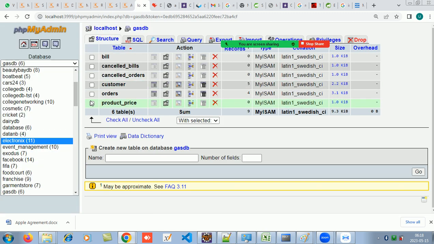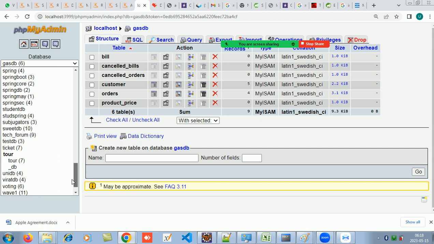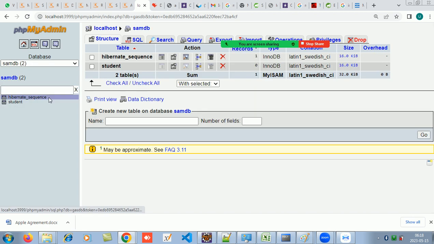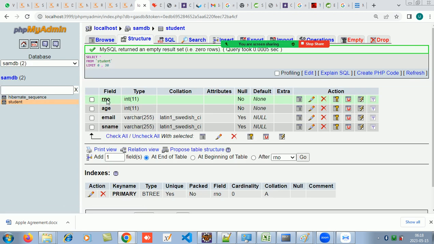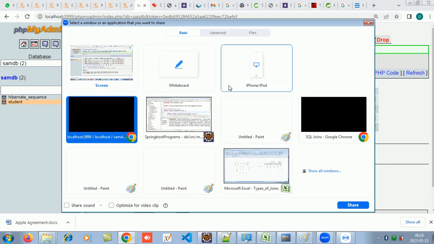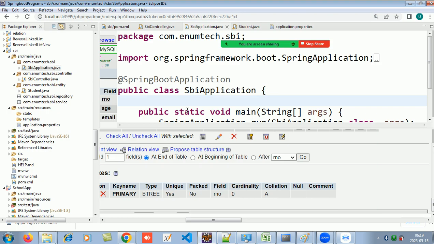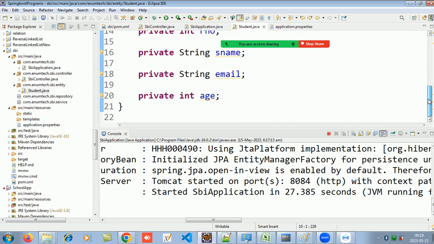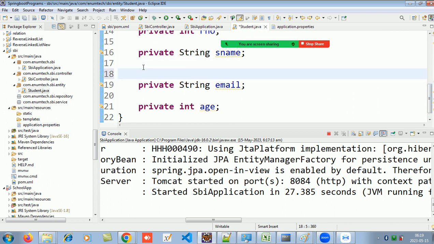So where is our database? SAMDB, and here you have the student table with all the attributes which we had specified. So now if you wanted to change the name, so if you wanted to give email as your full email, then come to the entity, and over here you can give @Column, and then you can specify the name of your database column.